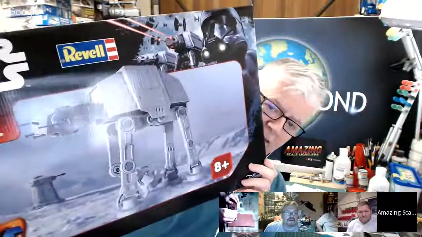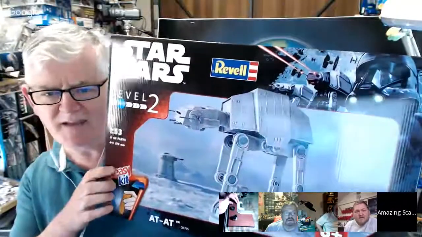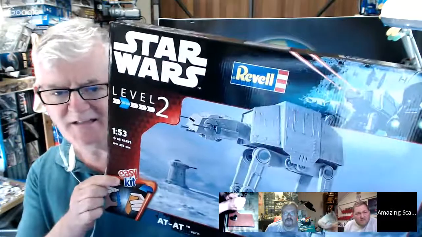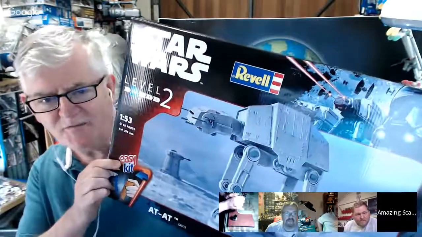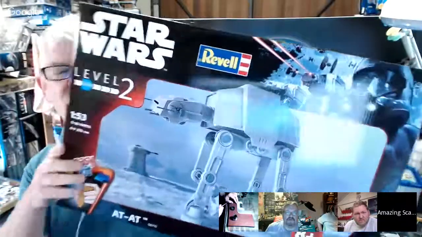But the alternative one, which I think is the one I might do in preference, is this one. Again, it's another one of the easy kits. I was very happy with the X-wing, the way it went together. It's very toy-like when you look at the parts because all of the panel detail is raised when it should be recessed. So again, there's a better picture on the back.